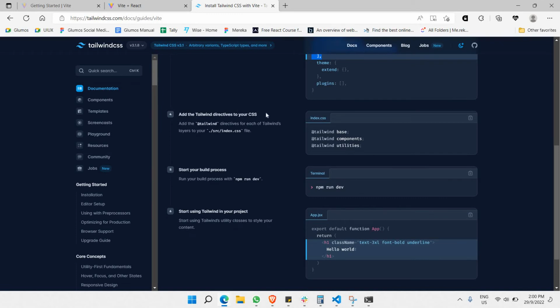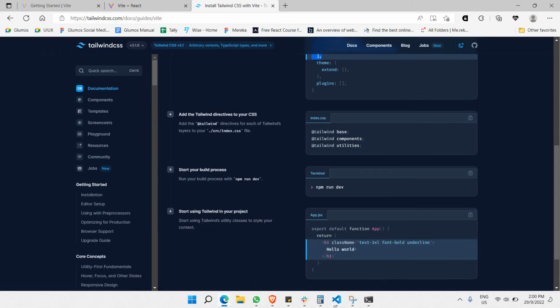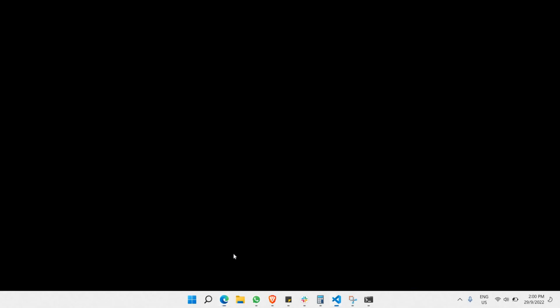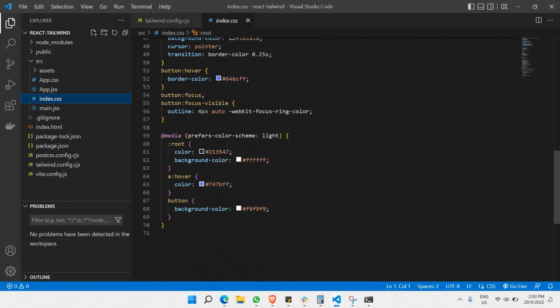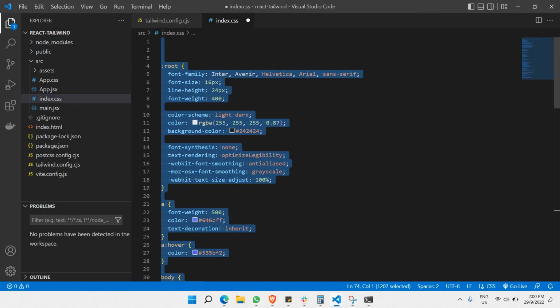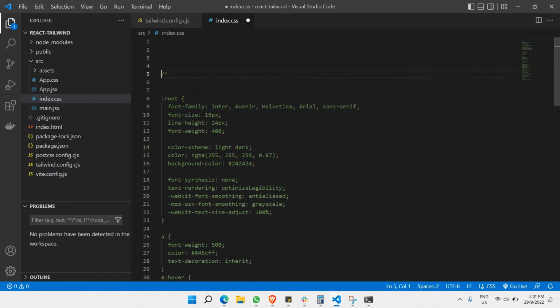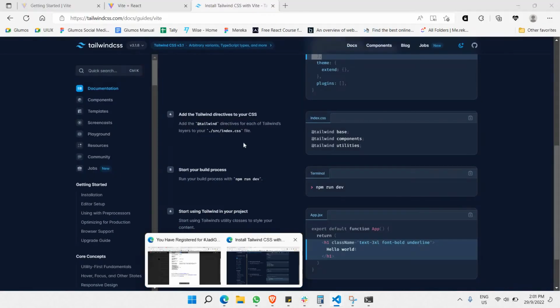Let's go to the following step, which is to add directives to your CSS. As you can see here, we just need to copy this and go to our index.css, which is inside the source folder like this. So we go to index.css, and as you can see here, there's a lot of other pre-written CSS. We won't be using any of this, so we're just going to comment it out for now. We can actually remove it, but I'm just going to comment it because we might be needing some of this later for reference. So this is the fourth step, which is just to add these directives.